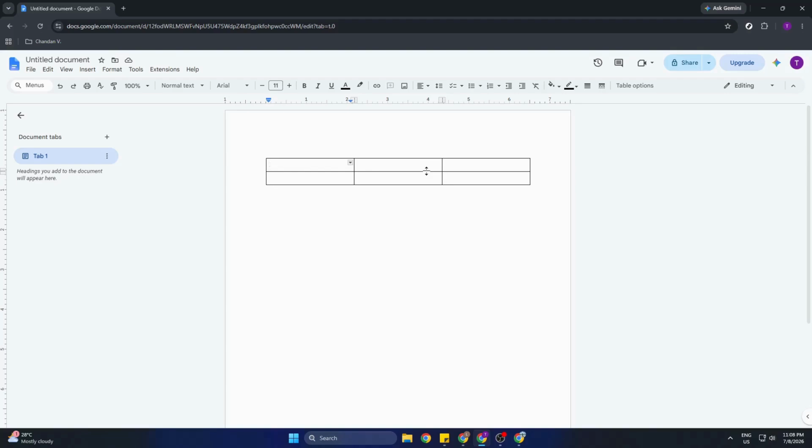Finally, if you want to customize the border style, right-click on the table and select Table Properties. Here, you can change the border color, width, and style to suit your preferences. This gives you the flexibility to make your document truly yours.